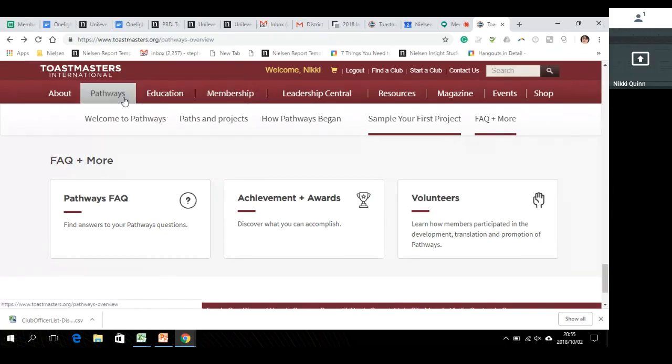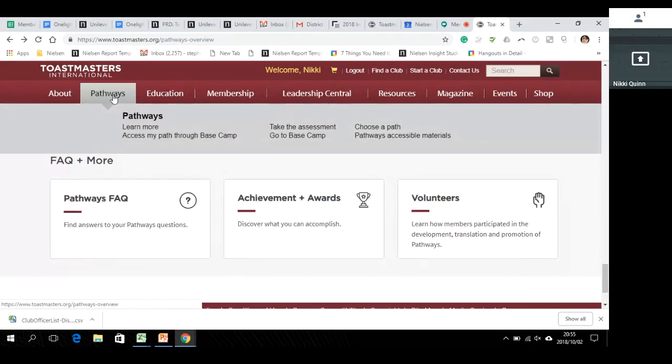What I'm going to do is go back to the original Pathways tab right up at the beginning. The next piece is taking the assessment. What I'm going to do now is close off this short little video, which I hope will give you some insight into, first of all, how to log on, what to do if you can't log on, and then to give you a little bit of background about Pathways. You can click on that Learn More button.